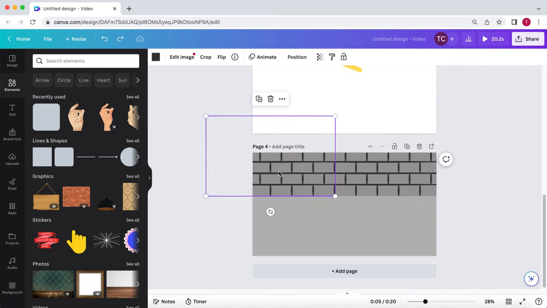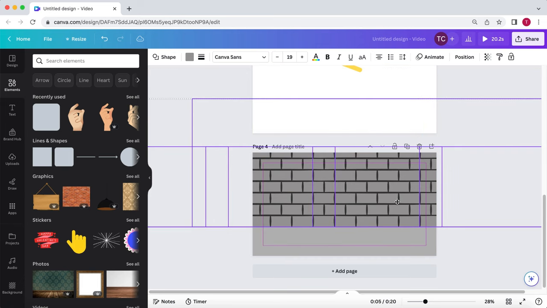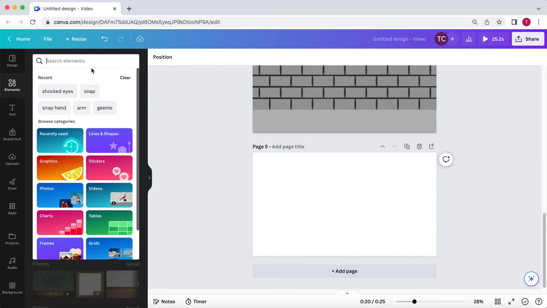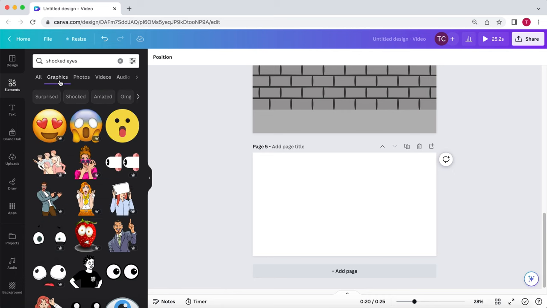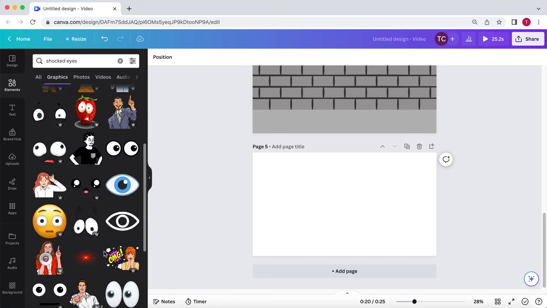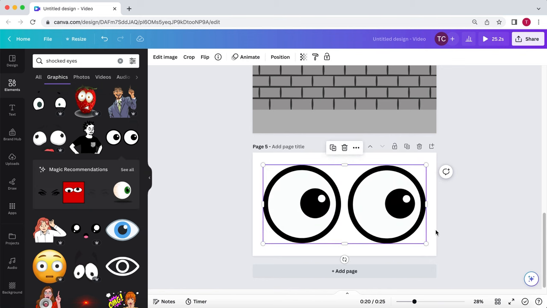For the hedgehog, I also need some separate shocked eyes to place over it, so it looks like it's seen things it can never unsee. So, I'm simply going to search for shocked eyes. Now, everything is ready to download.